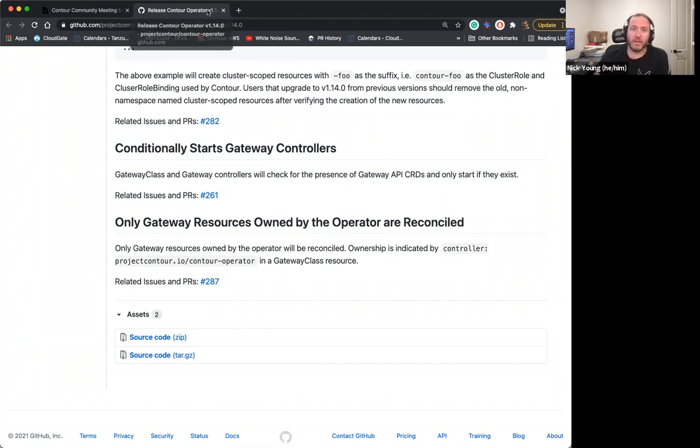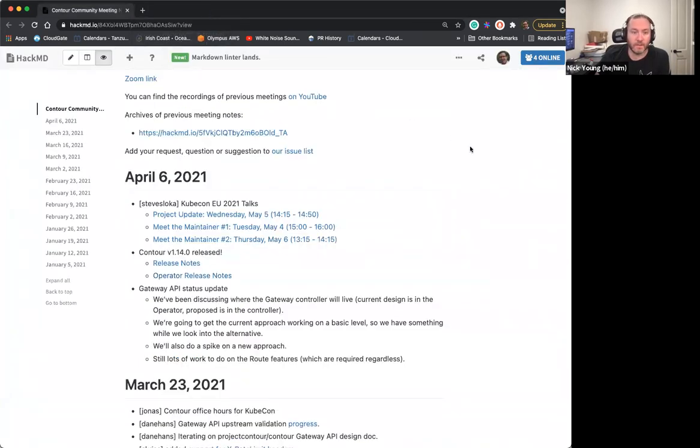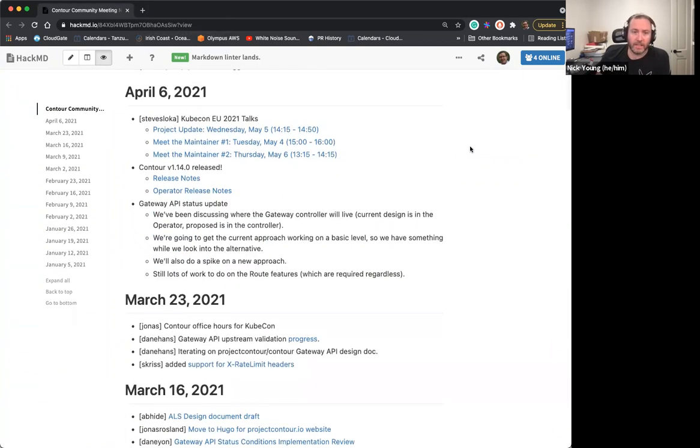Yes, and I think the last thing that we should talk about today is related to gateway APIs. I just put some quick notes in there. Please, everyone, correct me if I've made a mistake there. But basically, we've been discussing where the gateway controller will live.